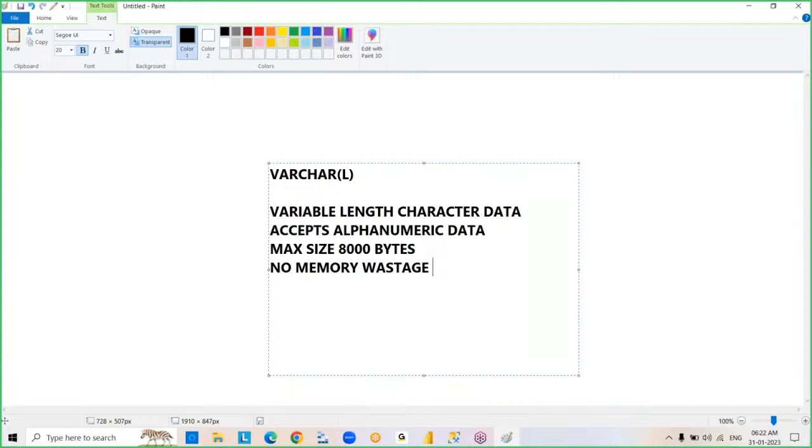Right. So because of that reason, in most scenarios when we are working with this data type, no memory wastage will be there. That's why for character data storage we mostly use the varchar data type. Okay. But remember, if you go for char or varchar, you can store only 8000 maximum.